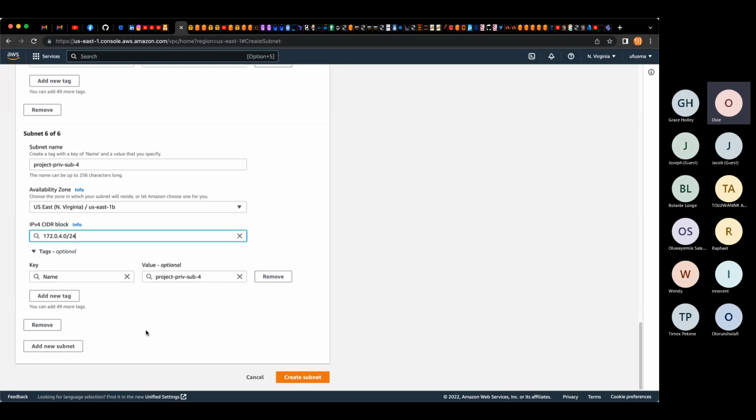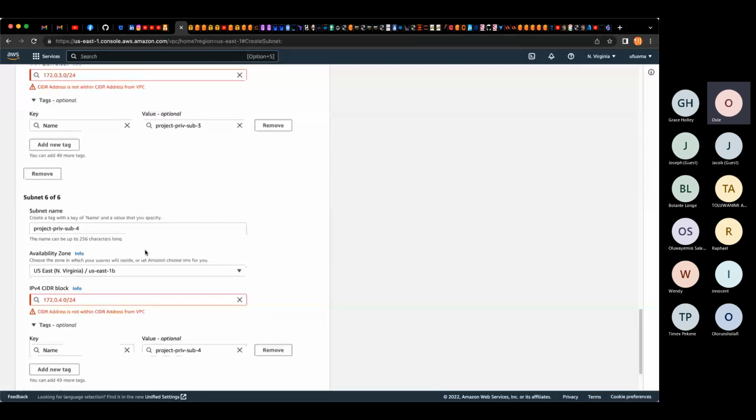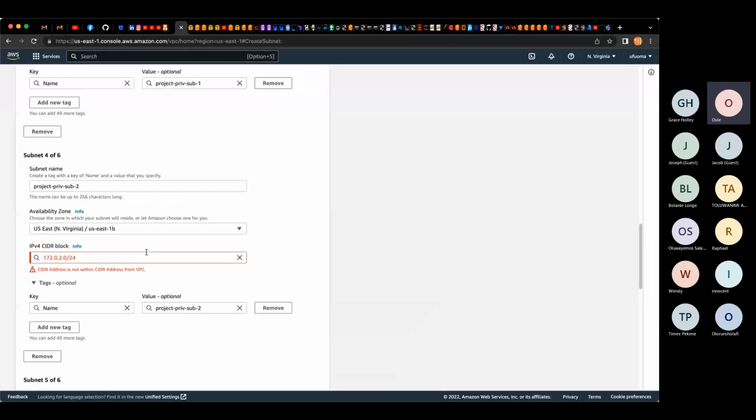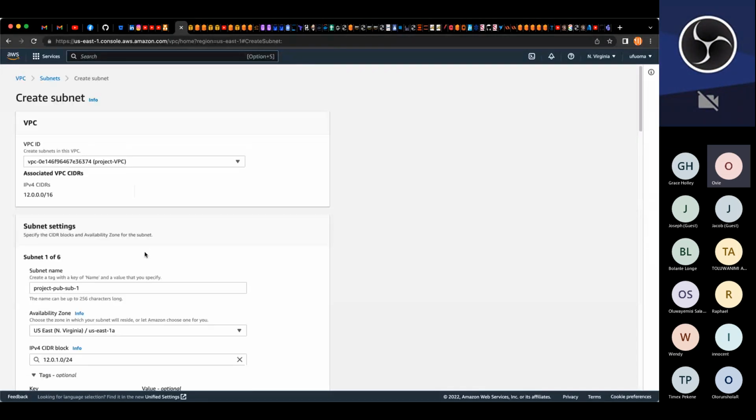Okay, so I think we are done. But I want to see how this works. Yeah, that's what I was trying to tell you. You see, it's not within our VPC, right? If you select all the ones that we didn't put within our VPC, they will not be accepted, because our VPC CIDR block is this. So subnets are subsets of your VPC CIDR block. That's how it works.